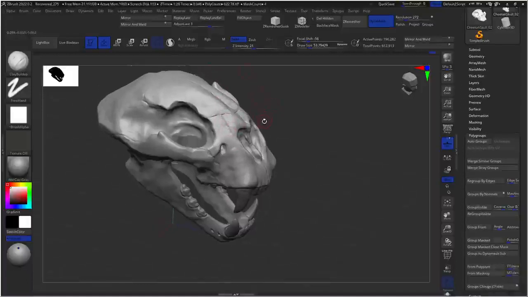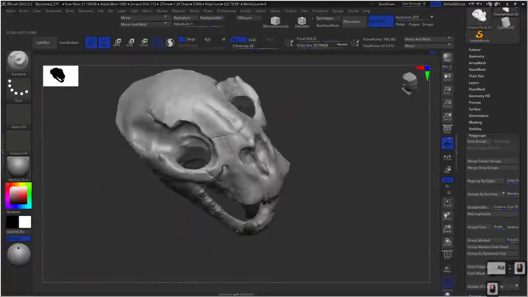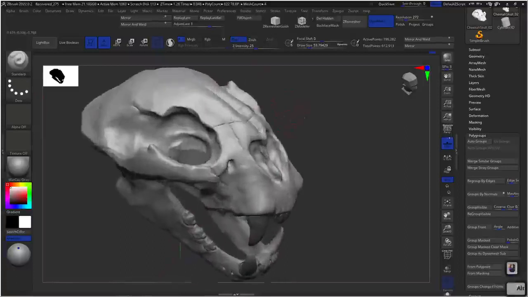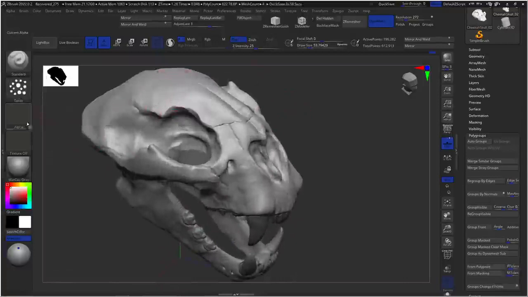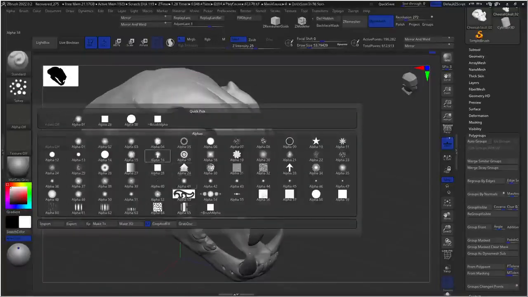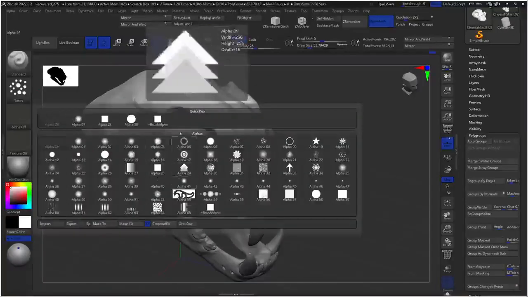I'm gonna go into my standard brush. I'm gonna hit B S T. And the standard brush is the brush that we're gonna use to add the surface detail so that it looks like bone, like a rock. And I'm gonna change the stroke to spray. Spray is really good. And I'm gonna change the alpha to something a little bit grungy.